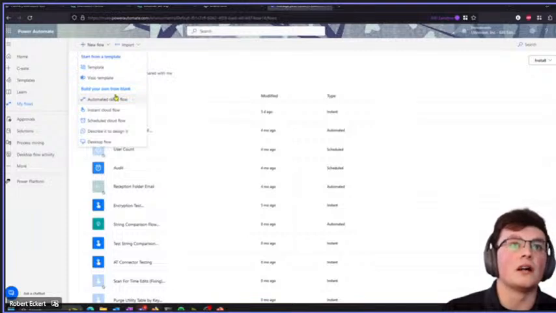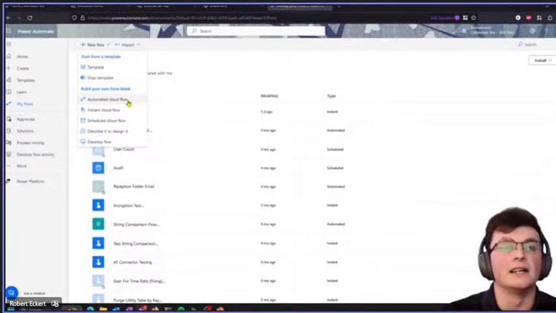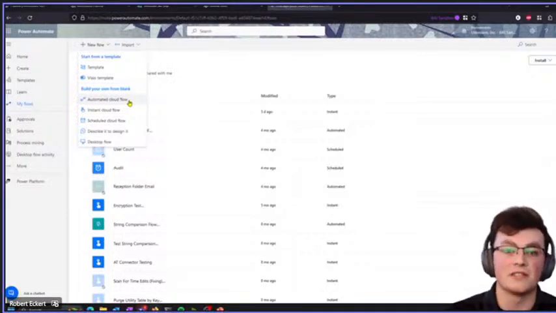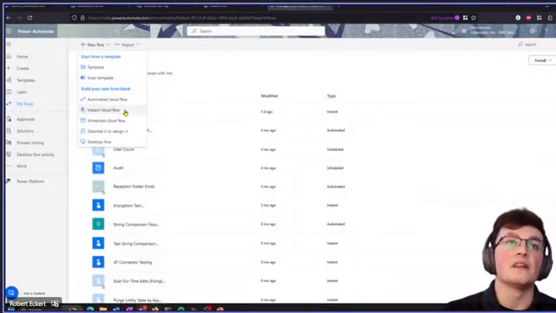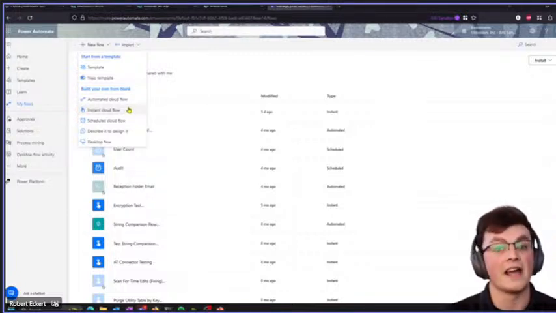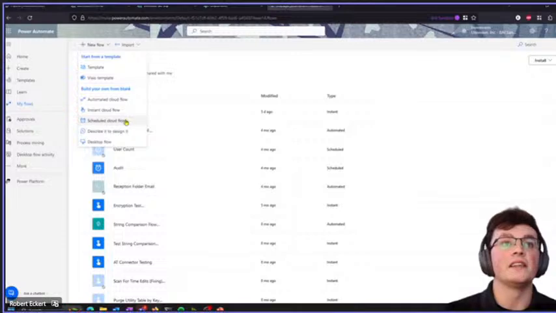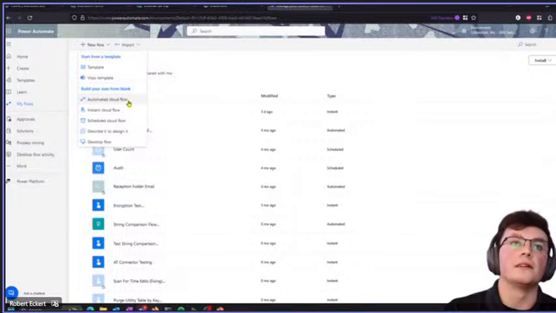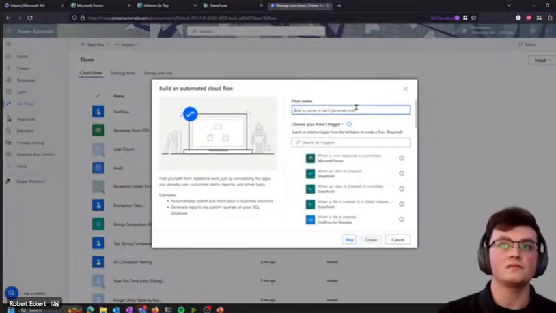Today, we're going to do automated cloud flows that will allow us to set the trigger of what we want to run and add the additional steps that we need to add. There's also instant cloud flow where these flows will run at a click of a button, and then a scheduled cloud flow where you can tell it to run at a certain time. So we'll go ahead and click on automated cloud flow.